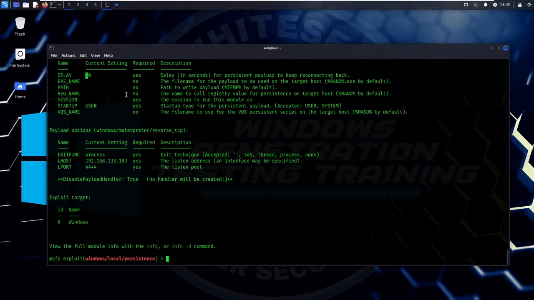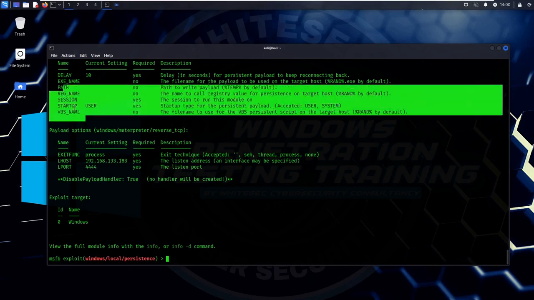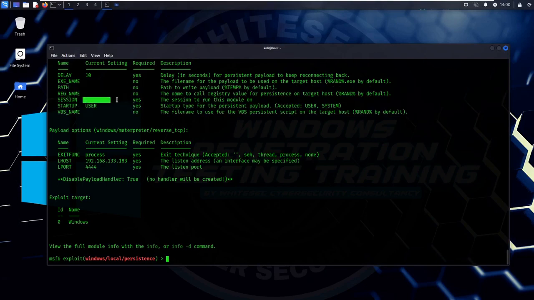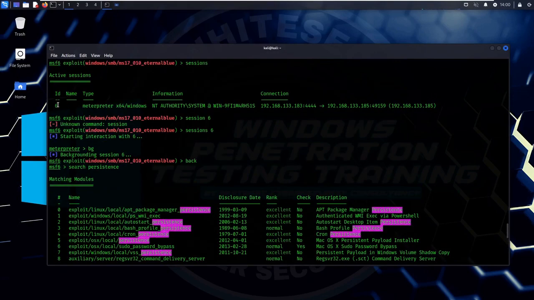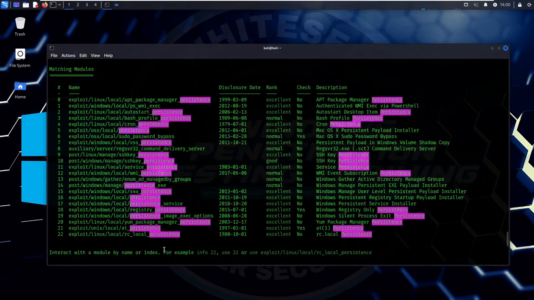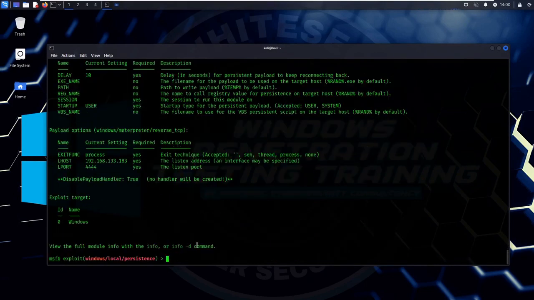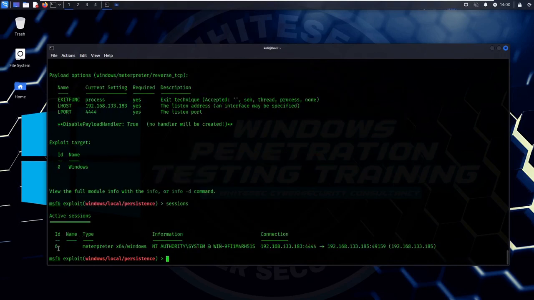Now here there are payload options: lhost and lport. The only thing you need to set up is the session. I just told you, you need to remember the session number. Session id, simple. From here I can also see the sessions. If I type sessions, I can see the id is 6. Now just set the session here.